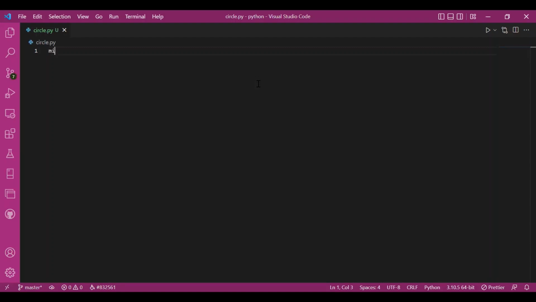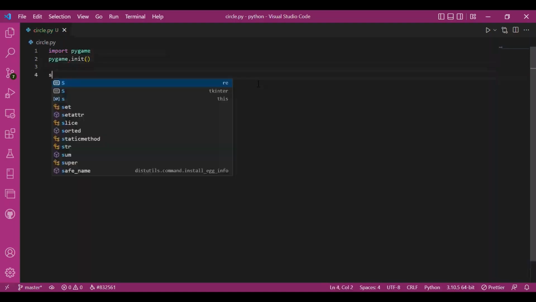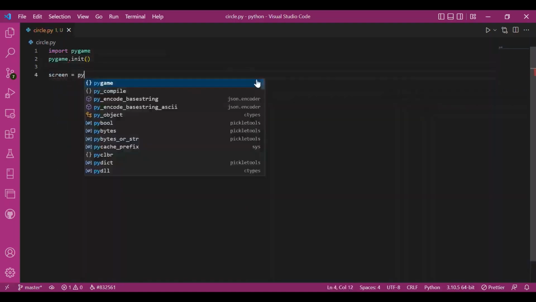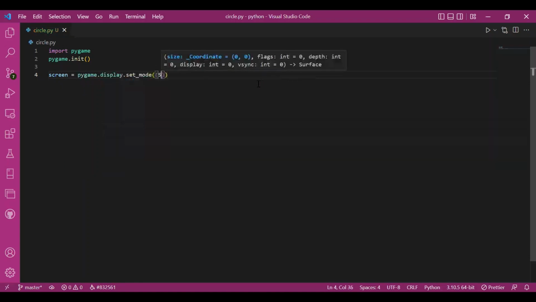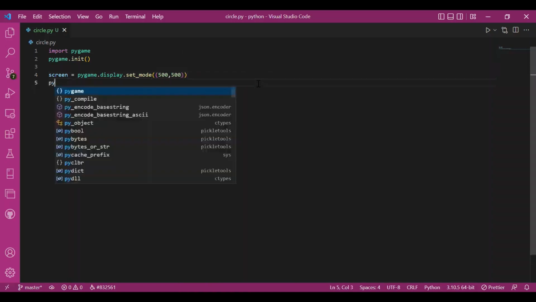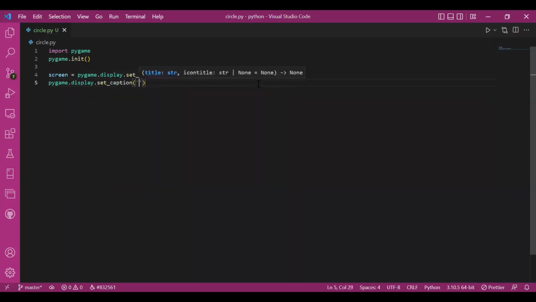I'll import Pygame, initialize it, then I'll write pygame.init. Then I'll set up the screen. Write screen equals pygame.display.set_mode. Let the screen size be 500, 500. Then I'll also give in a caption. I'll write pygame.display.set_caption. Let the caption be animated circle.